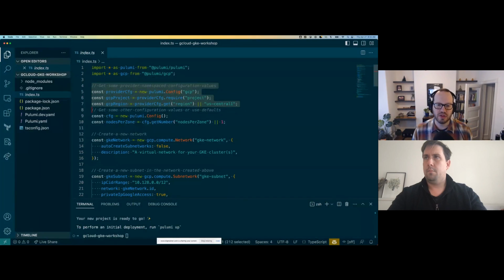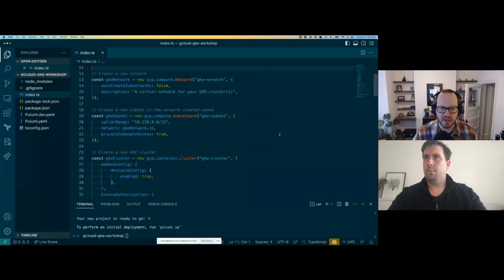So in this block here, we're just grabbing values from our configuration file, like for example our GCP project or our nodes per zone. And then as we get down here to line 13, now is the point where we start creating resources. So what we're doing here is we're creating a Google Cloud network, gcp.compute.Network. The first parameter here is the name. And so all Pulumi resources follow this pattern. We have the name as the first parameter, and then the resource inputs as the second. And so you'll see this pattern repeated over and over throughout this program.